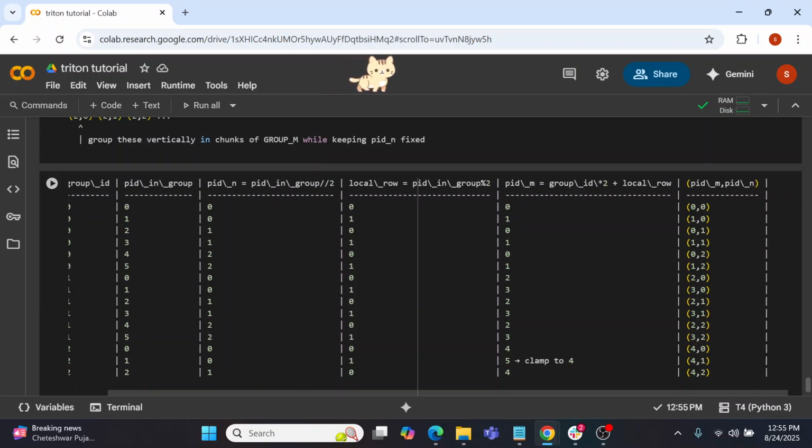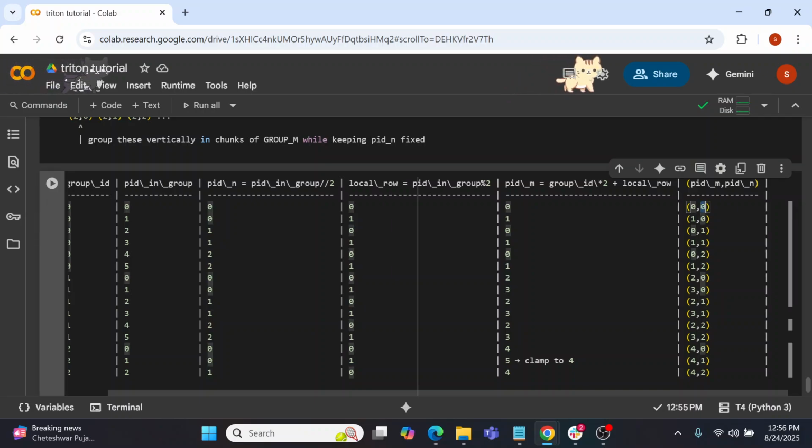Eventually I'll have PIDM and PIDN of 0, 0, then 1, 0, and you can see here I'm going from top to bottom. The group M size is 2, so I'm grouping in sizes of two tiles vertically, and then again the next two tiles, and then the next two tiles. So when PIDN is equal to 0, I take PIDM 0 and 1, because there are two in a group, then I increment PIDN to 1. Again, for PIDN 1, I take 0 and 1. So basically two by two on the vertical side, then I increment PIDN. Similarly, when PIDN is equal to 2, I take 0 and 1, and so on.